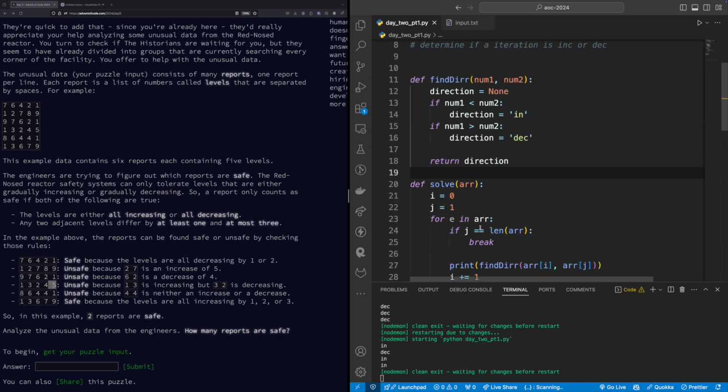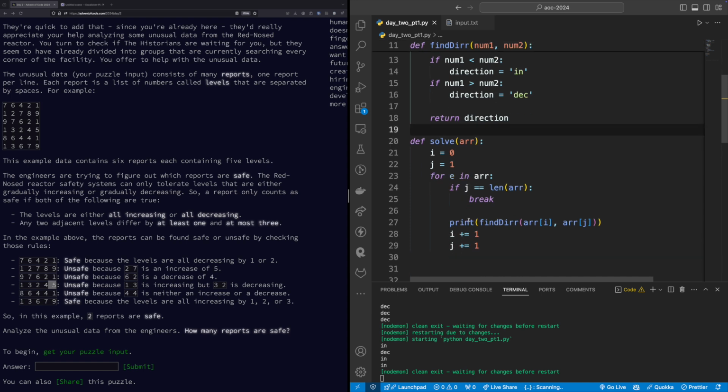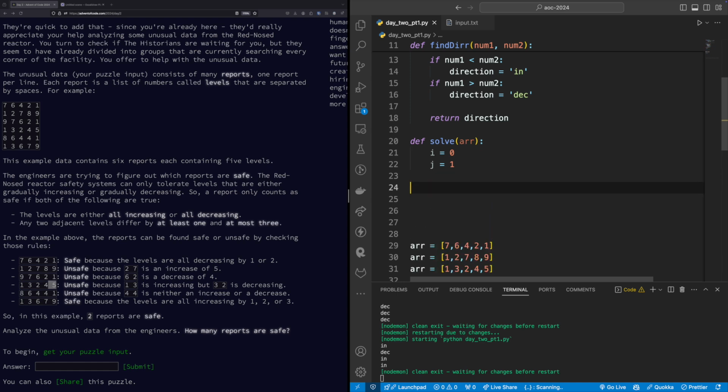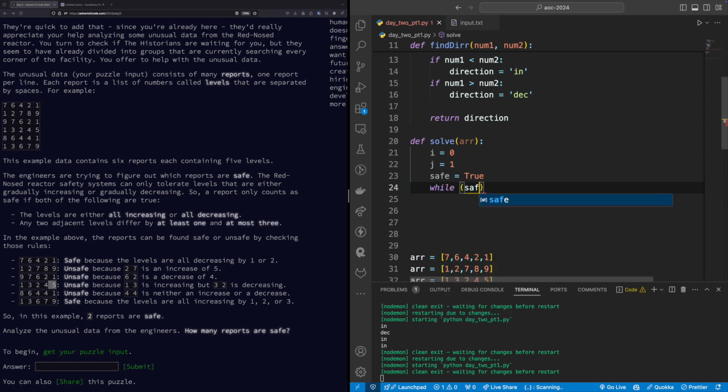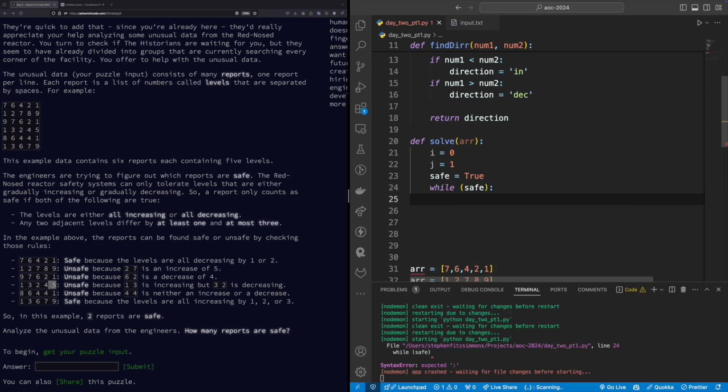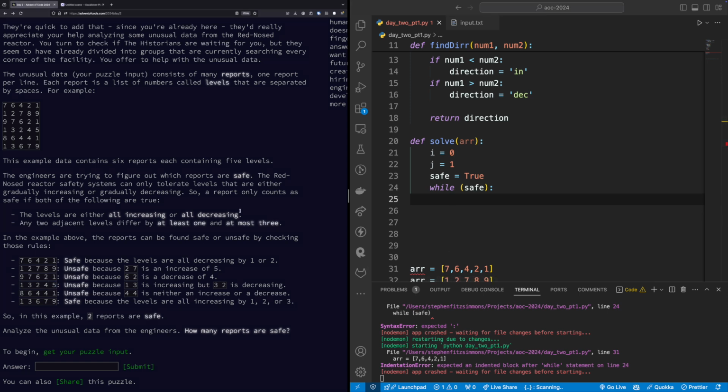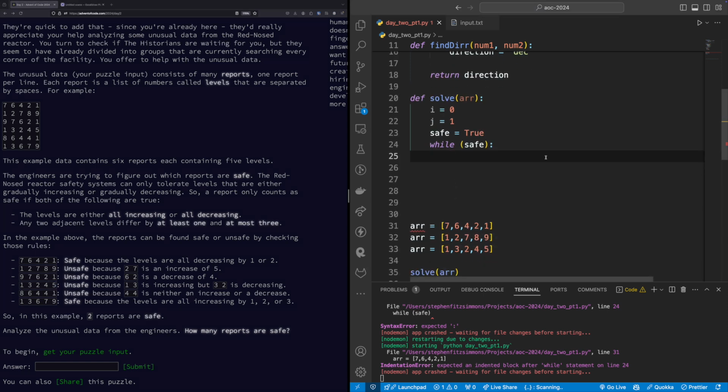So do we need to store? Okay, so we're gonna rewrite this logic a little bit, I think, because we need some more variables. Essentially we're trying to find out if this report is safe or not. So we're gonna have a value of safe and set it equal to true. And we're gonna have a while loop that says while we're safe, because once we find a condition that's not met, we just need to jump out because we know that that's not safe.